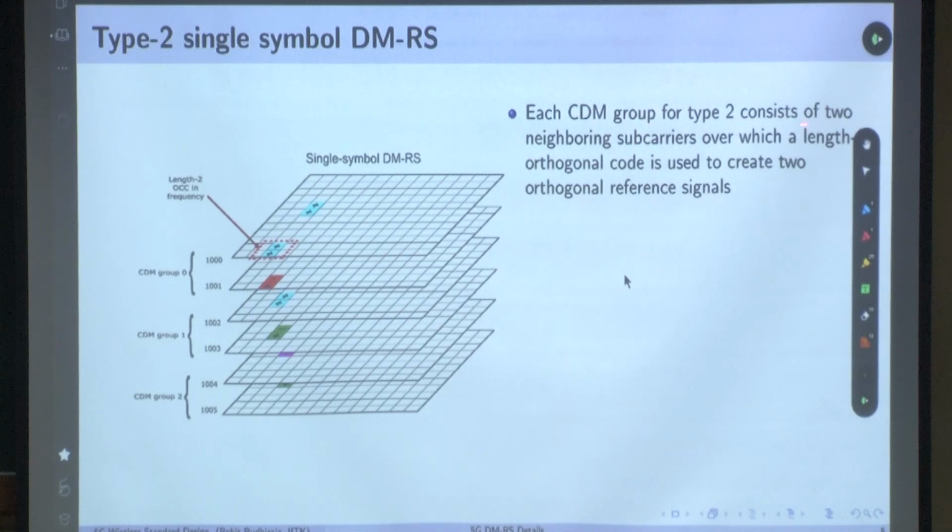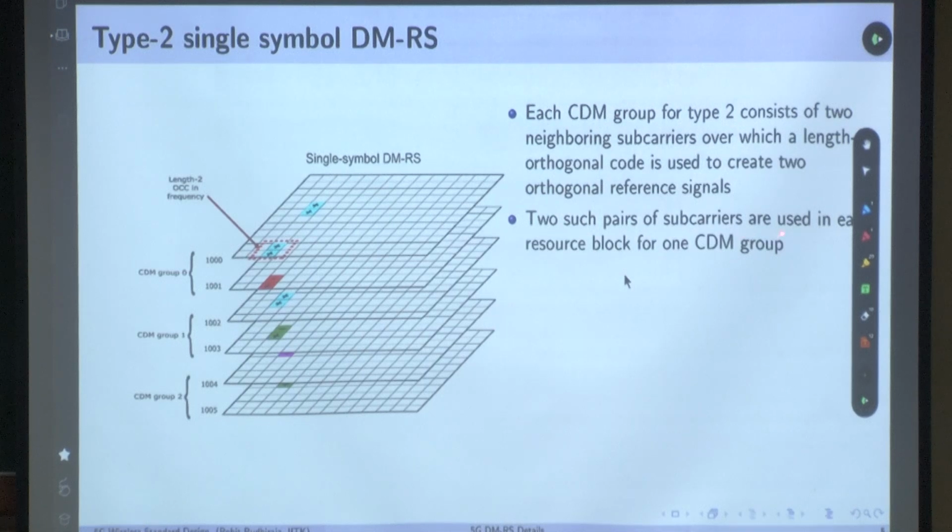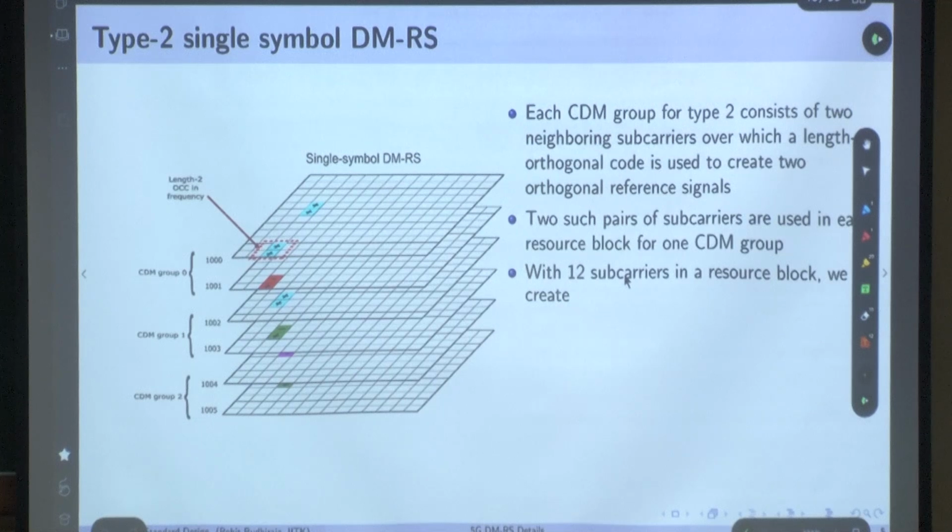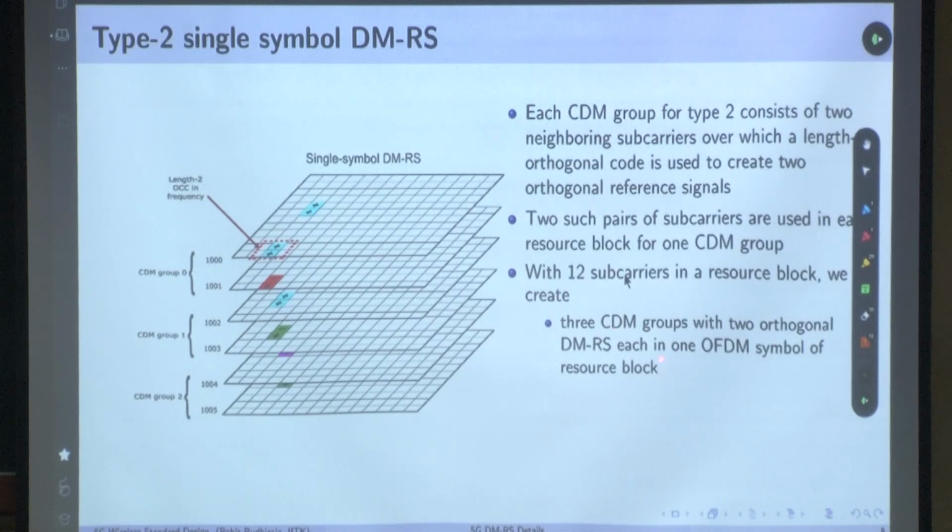Each CDM group for type 2 consists of 2 neighboring subcarriers over which a length 2 orthogonal code is used to create 2 orthogonal reference signals. You have created 2 orthogonal reference signals, right? 2 such pairs of subcarriers are used in each resource block for one CDM group. Fine? And so with 12 subcarriers in a resource block, we can create 3 CDM groups with 2 orthogonal DMRS in one OFDM symbol of a resource block. 3 CDM groups, right? Because that's how you have created them.